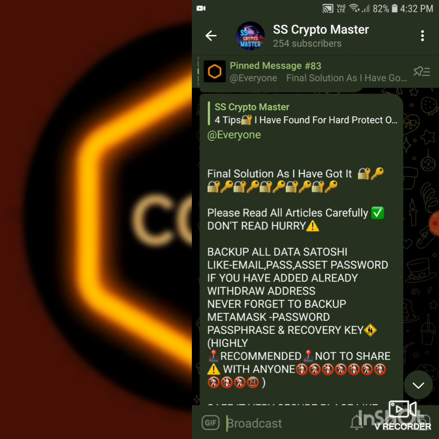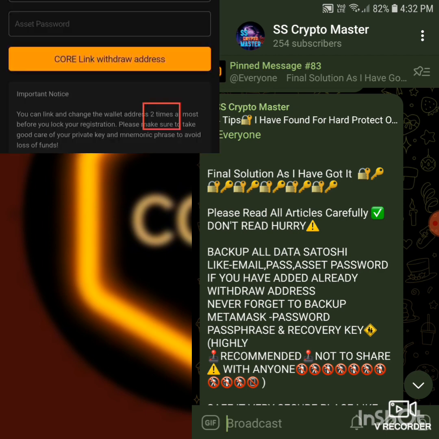Friends, we have already posted yesterday. We will discuss here today how you will link your withdrawal address on the Satoshi app through a MetaMask wallet.